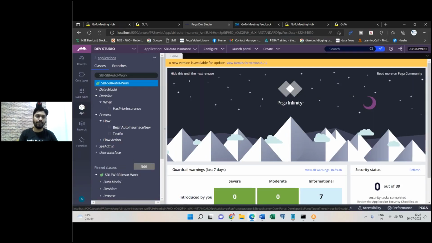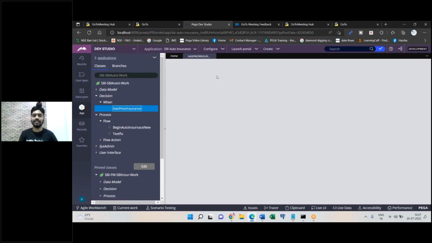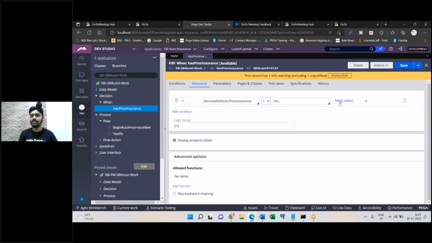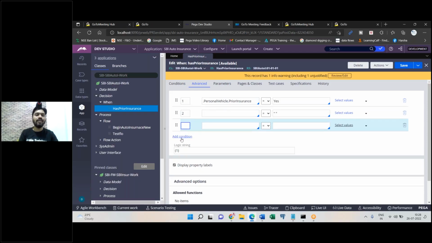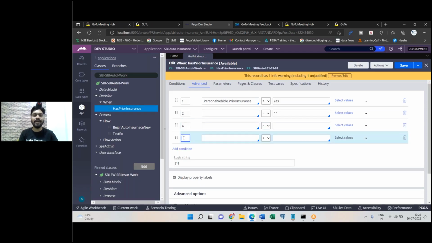Where is the when rule? I'll show you how to add more than one condition. See here, Advanced, this is the one. Click here, add condition. Number 2, one more: second property not equal to empty. Empty means double quote, double quote. Third property, fourth property; you will add all 4 properties that are there on the screen.